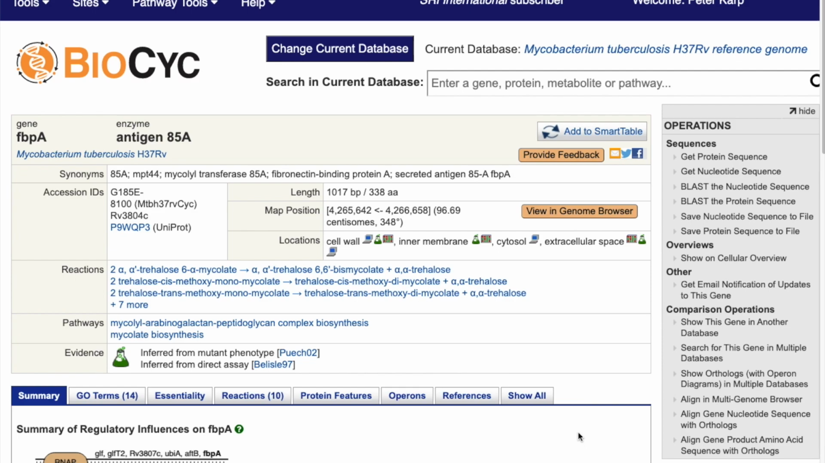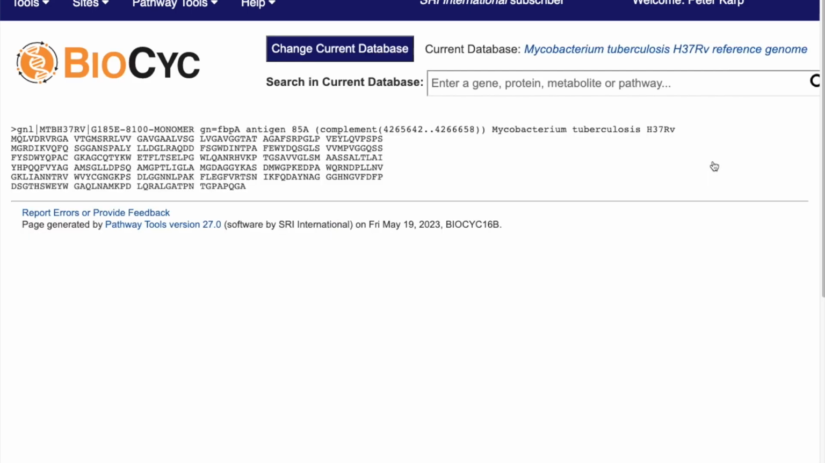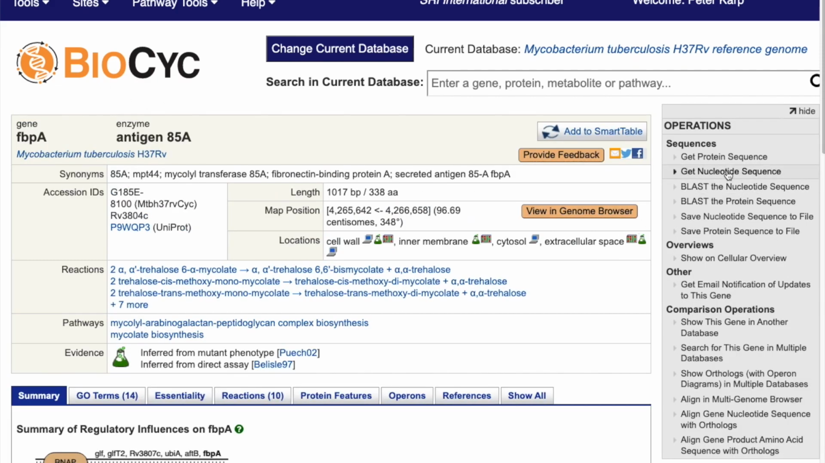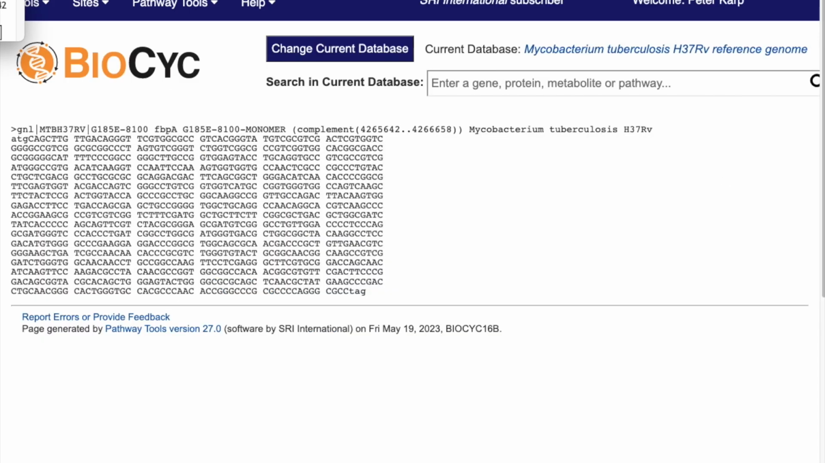There are several ways to get its sequence. We can retrieve its amino acid sequence here and cut and paste this from our web browser to a file of interest. We can also click on Get Nucleotide Sequence to retrieve the nucleotide sequence of interest.